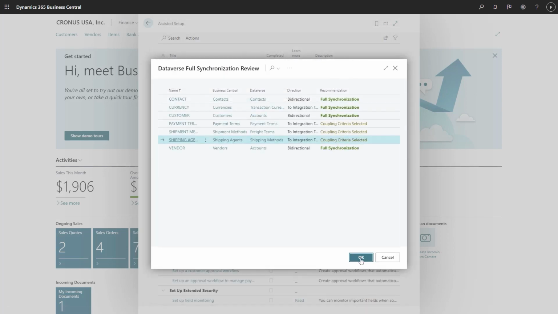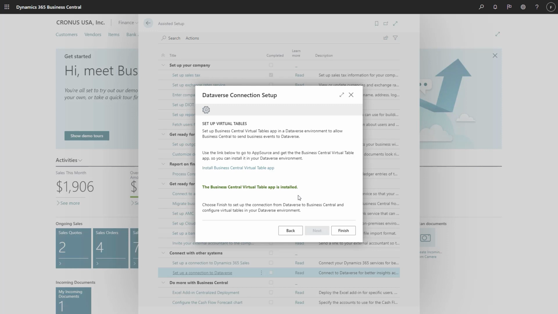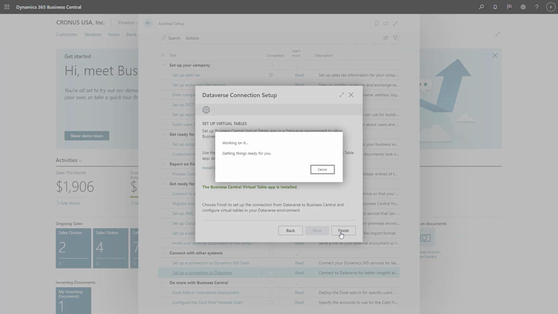Now let's confirm. As I've already installed the Business Central Virtual Table app, I don't really need to do anything. Otherwise, you can click on this link that will take you to the app source from where you can install the Business Central Virtual Table app, which is a prerequisite for enabling the virtual table connection from the Assisted Setup Guide. So I'll just click Finish to start the initial sync and the connection to Dataverse.